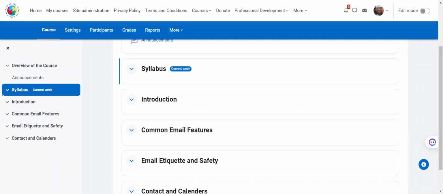With activities, you actually interact with the system. For example, with an assignment, a student interacts by handing in the assignment. I think that is the basic difference between your resources and your activities.